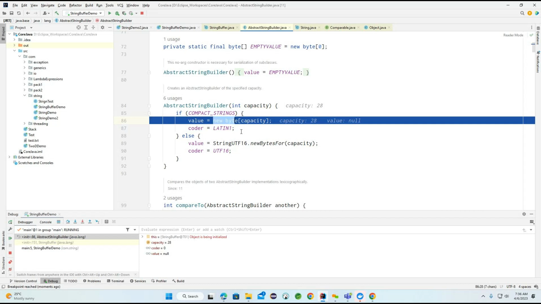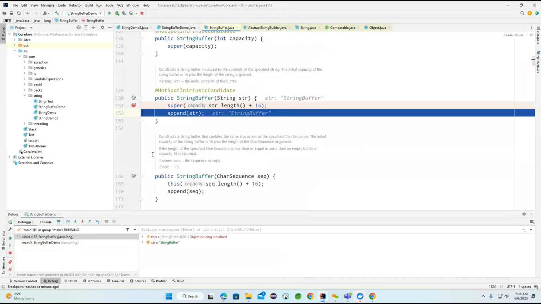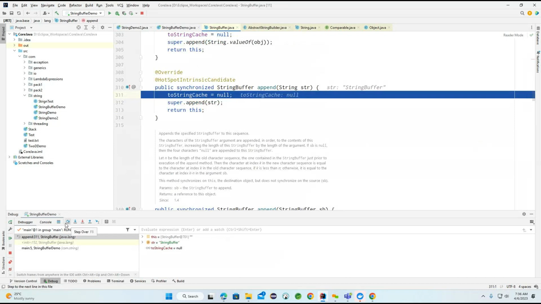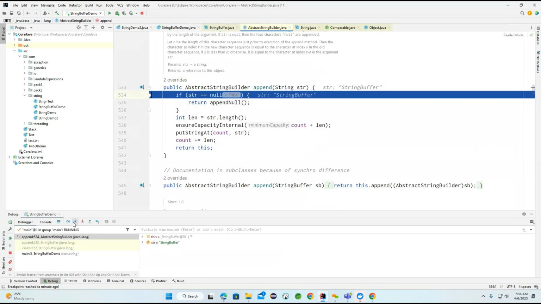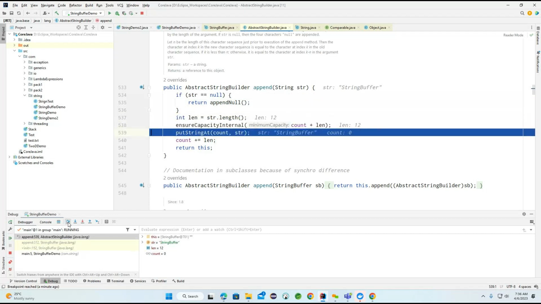Here you can see new byte; it is not a single object. We are trying to create a byte array object. What capacity are we providing? 28. So with the help of this string, we create a byte array with a capacity of 28. Then we call the append method, which internally calls super.append. We check the superclass length, so we are checking the capacity. After this, we insert the string here.